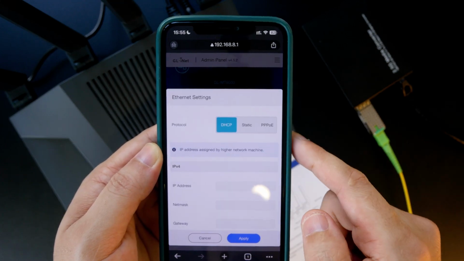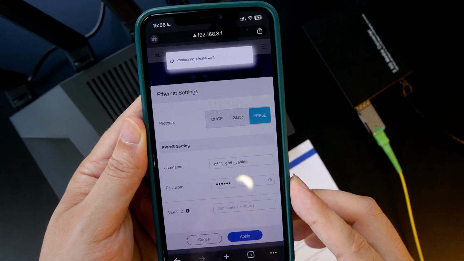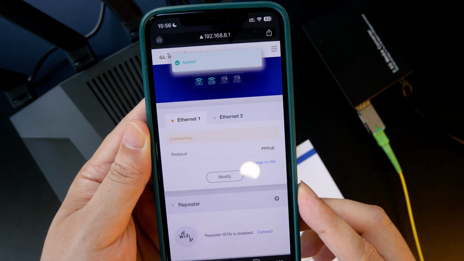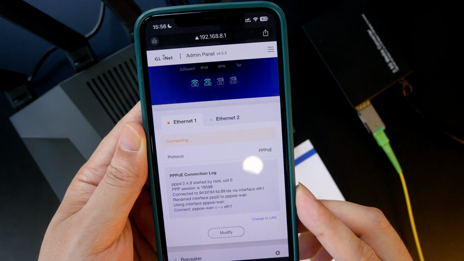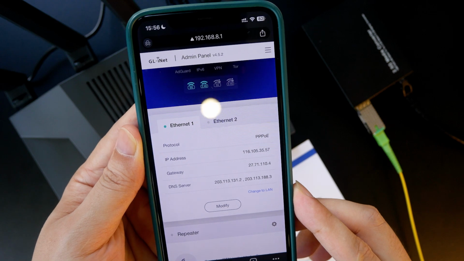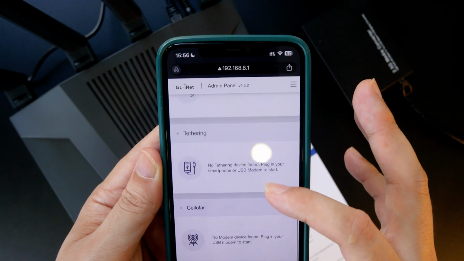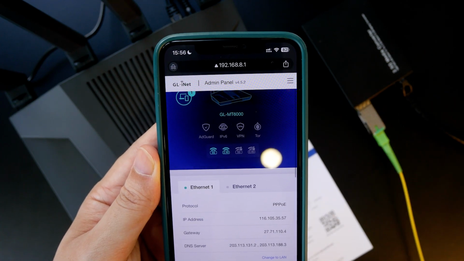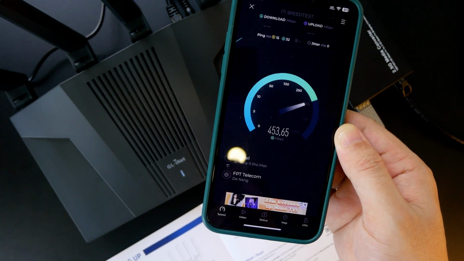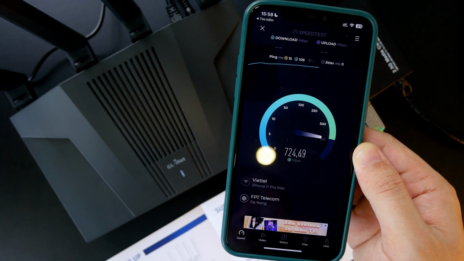By default, the WAN interface is in DHCP client mode. I'm going to change it to PPPoE, and fill in the username and password to establish the network connection. Very good, we have an active IPv4 and IPv6 public IP address from the ISP. If the connection is not successful, you may need to check the VLAN setting. Now, I will run a quick speed test to see if the internet connection is working fine.